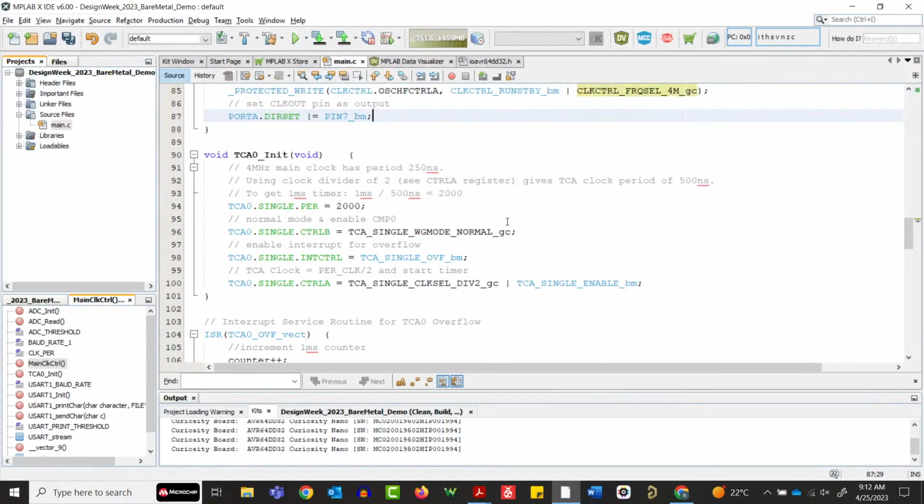And the next one I'm going to show you is setting up TCA, which is timer counter A, and the 0 is for instance 0, and we have 2 instances of TCA on this device. Since I'm using the 4 megahertz clock, if we take the inverse of that, that's the period, and that's 250 nanoseconds. And then I've decided to use a clock divider of 2, and that's in the control A register. So then that gives me a clock period of 500 nanoseconds.